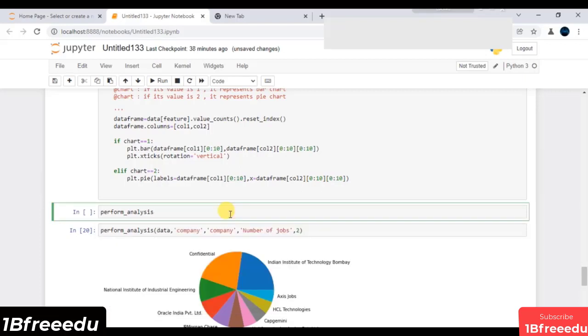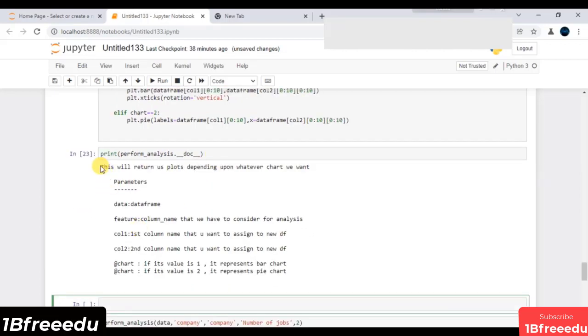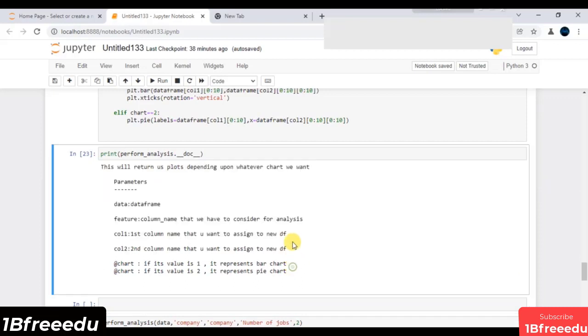If I type dot underscore, you can just press tab over there to get all the inbuilt attributes available inside this function. I will say dot underscore doc. This will give me my documentation string. So why not just print it? If I execute this line of code, this will return us all these stats. Of course, these are nothing but my documentation.